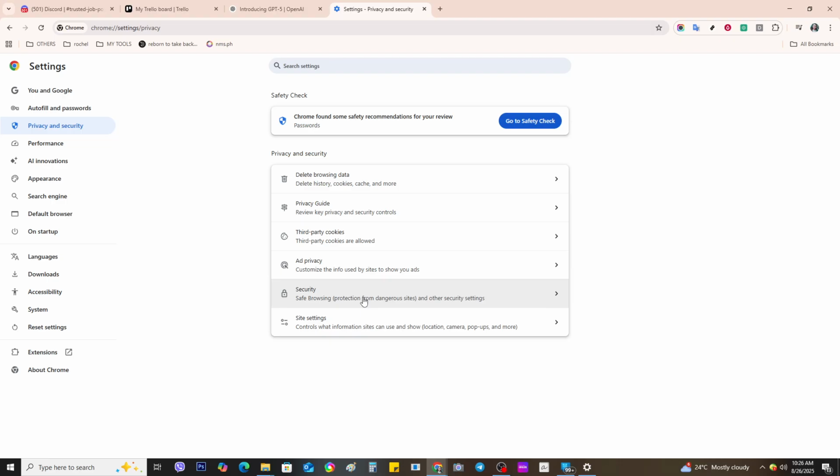Each step guides you through systematic changes designed to isolate and solve common connectivity problems, ensuring a more seamless and efficient experience with ChatGPT.